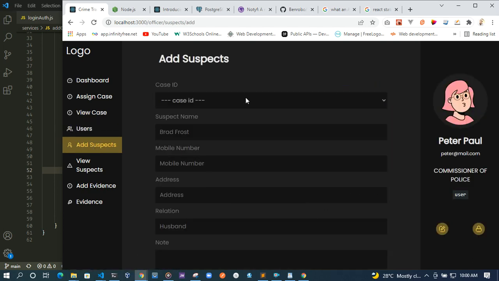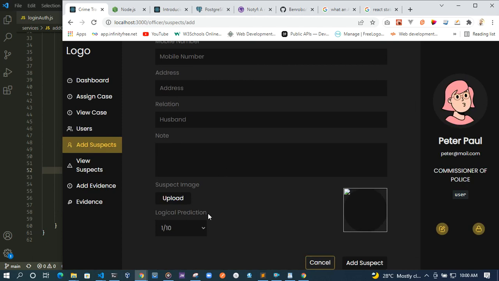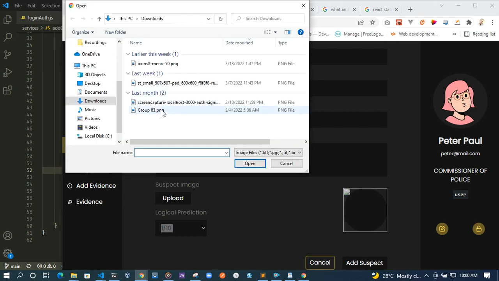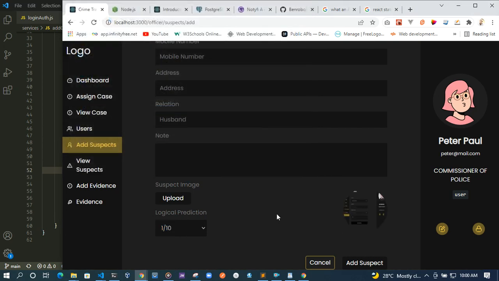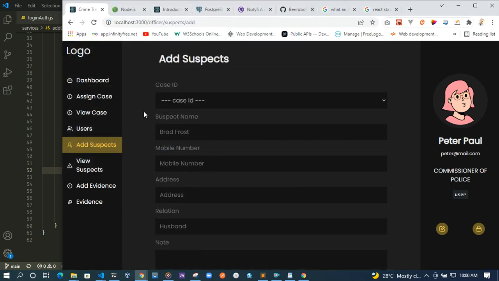We can add suspects and all that stuff here. When we add suspects here, we simply insert it into the suspect table in our database. So we simply insert all this stuff within our database here. Let's look at all these things you see me doing here.